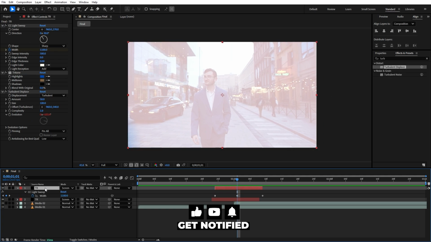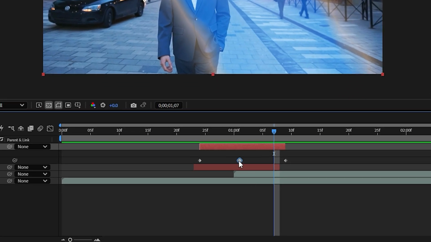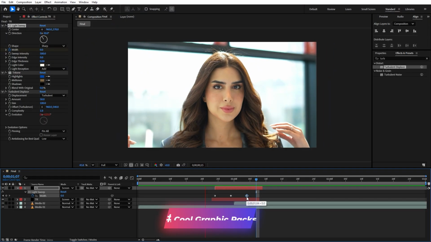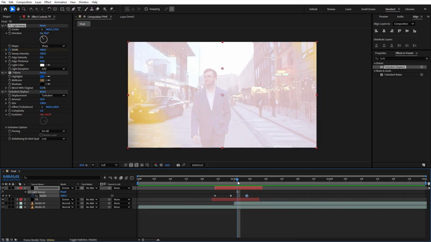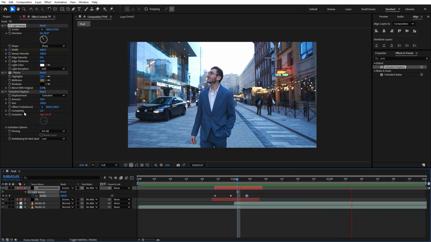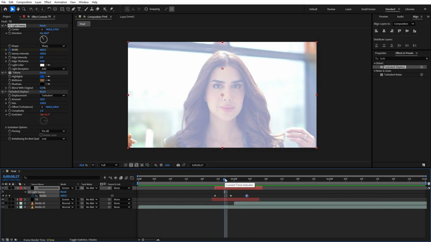Now you can hit U to show all of the keyframes and be creative, play around with the light sweep width. I'm gonna move those keyframes closer to each other. Now hit 0 once again, and this looks cool to me. Alright guys, that was the easy way to create this cool looking light leaks transition, and you can also be creative and experiment with all of those effects to create your own cool light leaks transition.